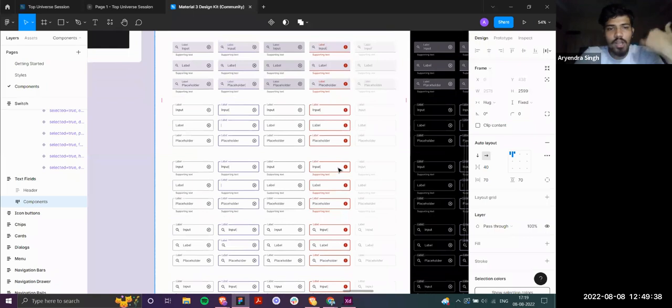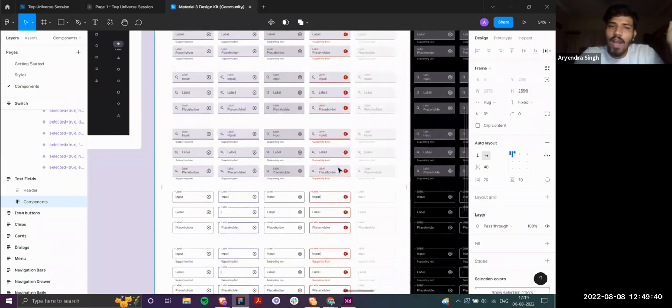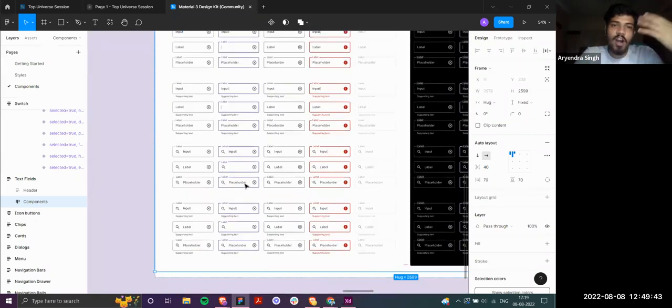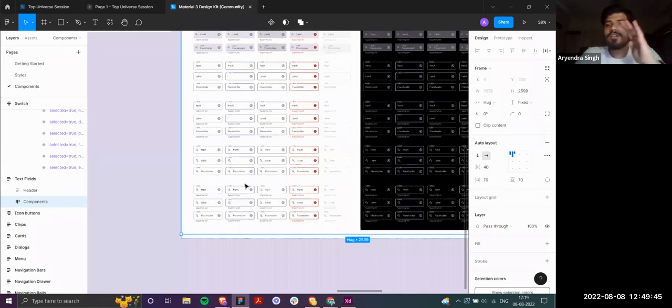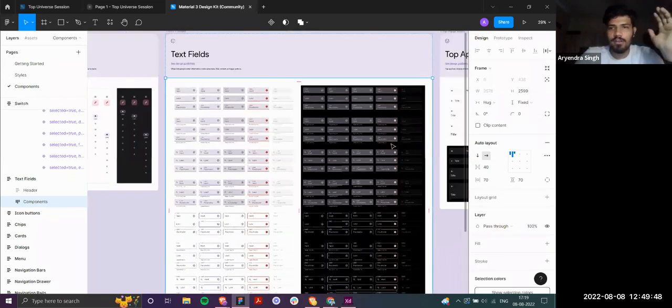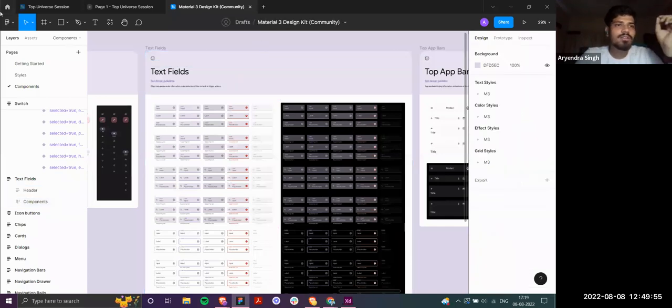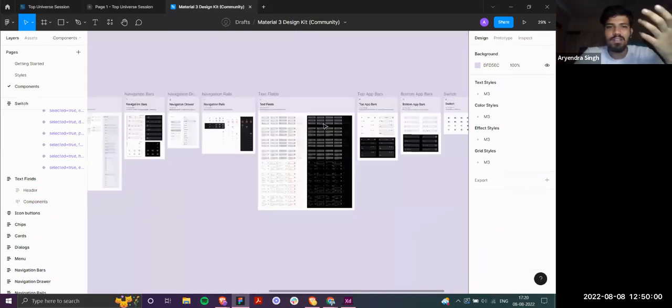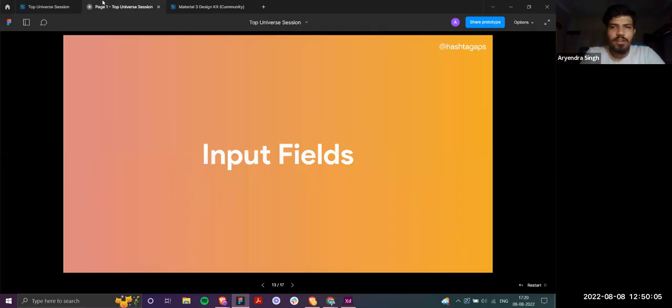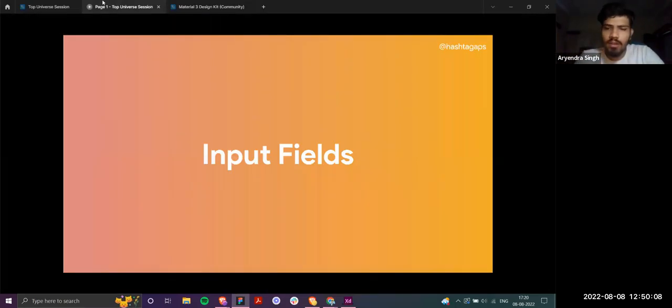So there are a huge number of variations, like light, dark, filled, unfilled, and a lot of other variants. It's a huge thing to explore, and I think you all will love exploring it. Just search in the community section of the Material 3 Design Kit, and you'll be able to access it completely free. So that's how input fields are used. There's no particular science to it. It's just about your usability and what other relevant data or details you want to use.